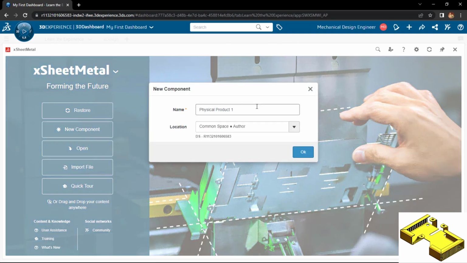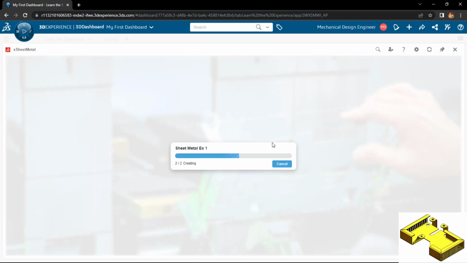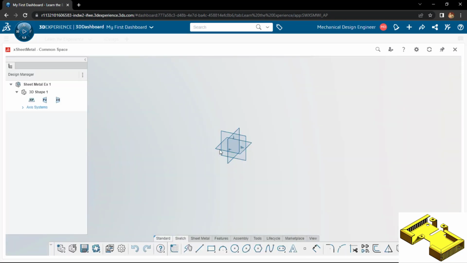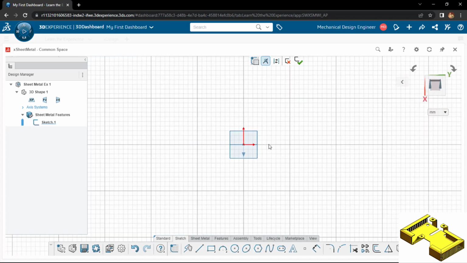Now I'm going to create a new component. You can name it sheet metal exercise 1. Yeah, so this is the user interface. Quite easy. You can refer the plane. I'll select the top plane. On this, I'll draw the rough sketch.